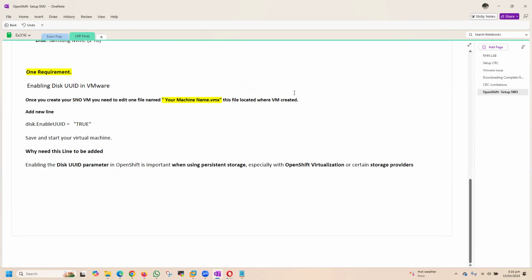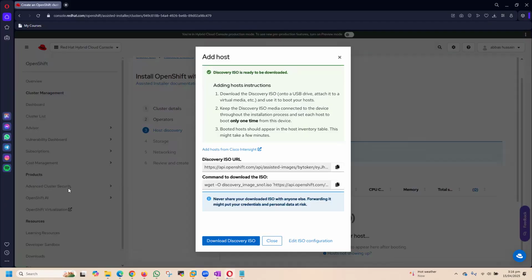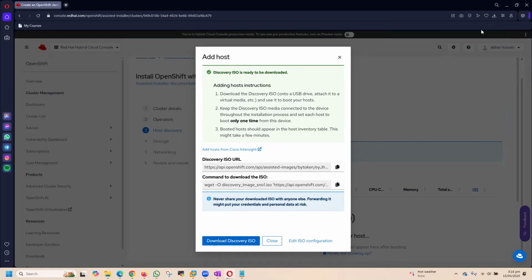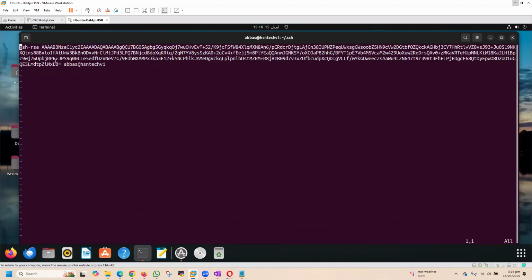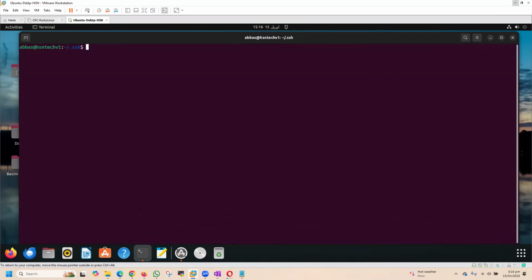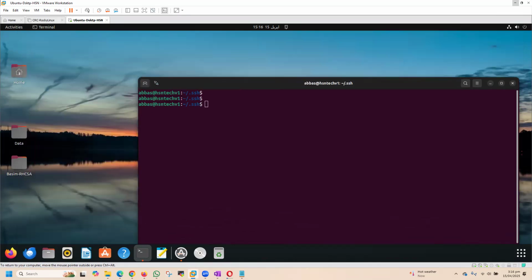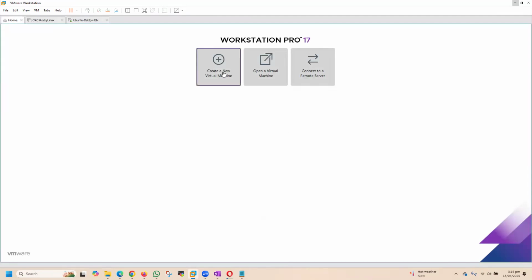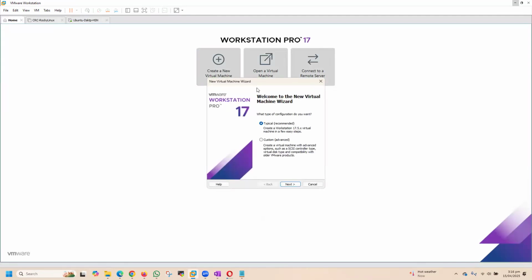Meanwhile, the ISO image is downloading. It will take some time. As it downloads, we will create our virtual machine from here. Okay, so let me close it, and I will go to VMware. I will create one virtual machine.